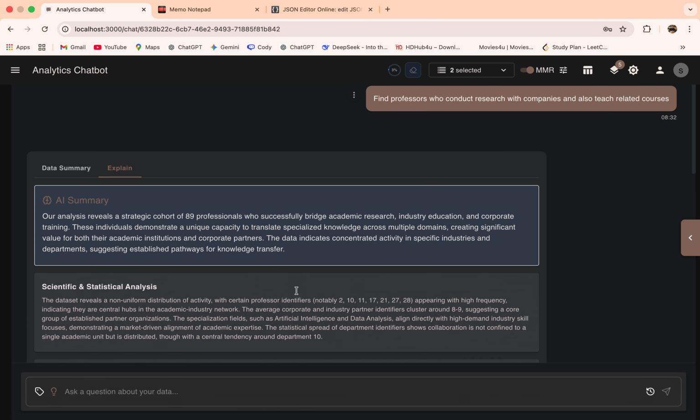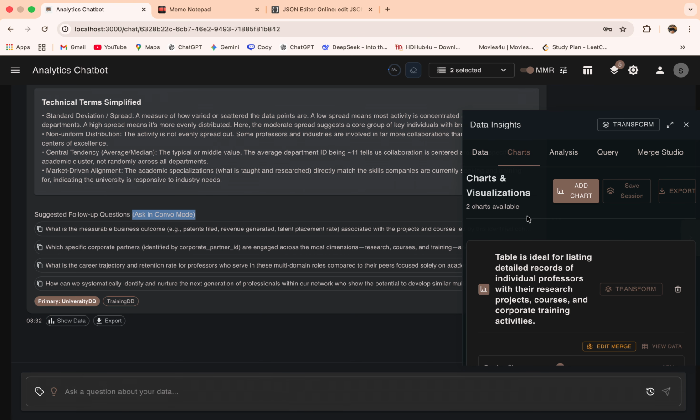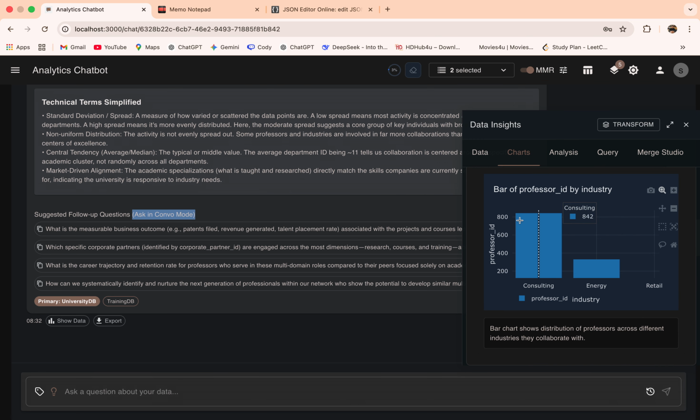Okay, so this is about the explain feature. I'll take you to the charts and all. So this is a bar chart we have here.